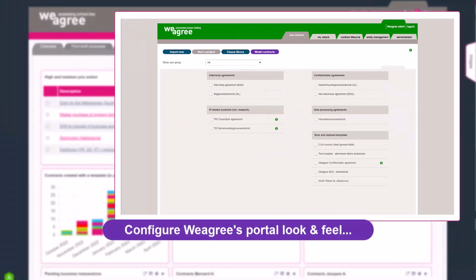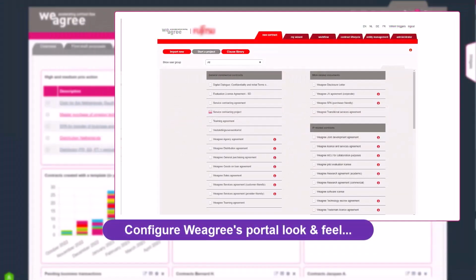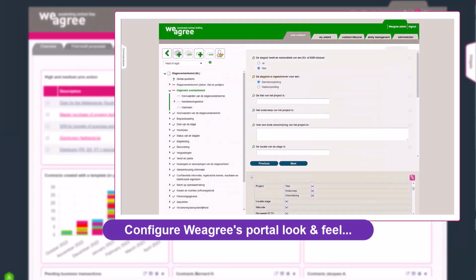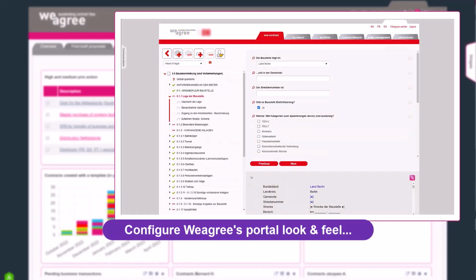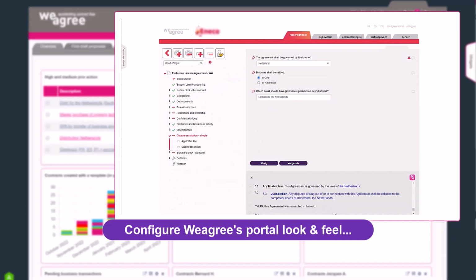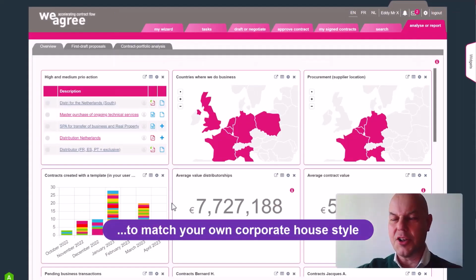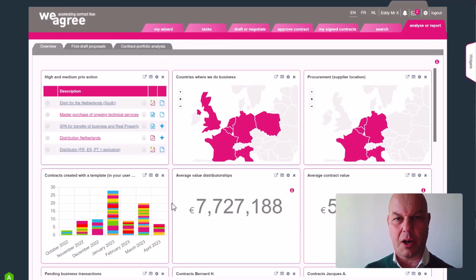You might not like the look and feel of the portal as it is, but let me give you one final remark: together with the customer, we have made it possible for you to adjust the look and feel of the Weagree portal entirely to your own organization's house style. That should support your change management efforts to the maximum extent.